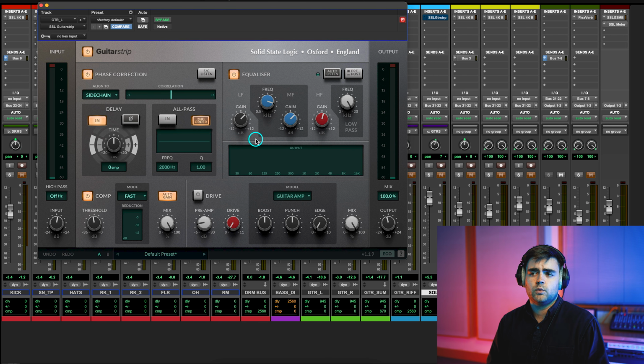Now I wanted to add to one of the channels a bit more low end. So I've added for the EQ a few dB around the low band frequency, gave it a bit of brightness and shimmer around 4K, and then just a touch around the top to give that breath as well.